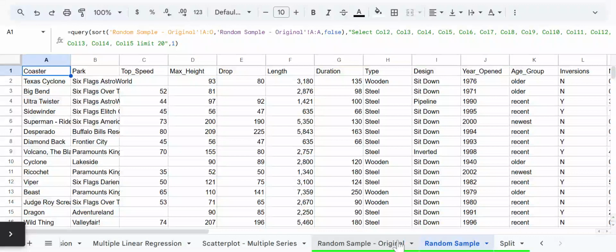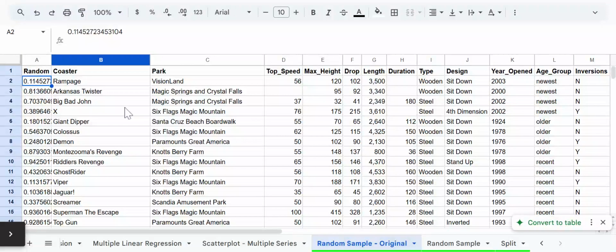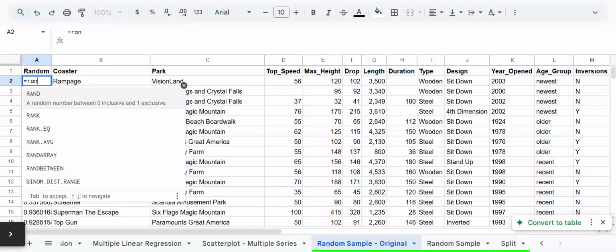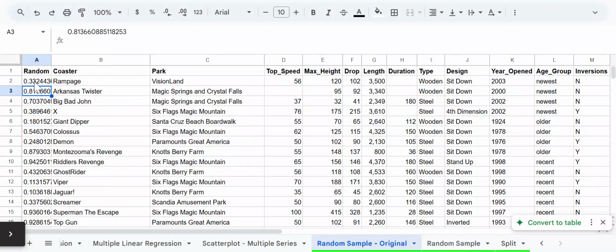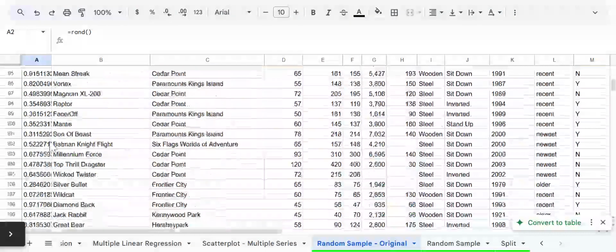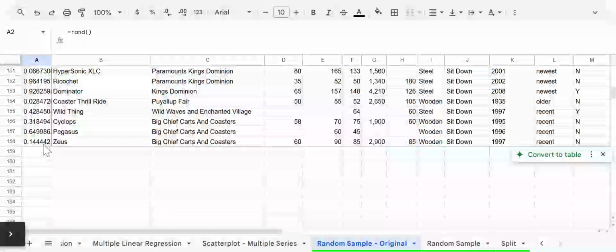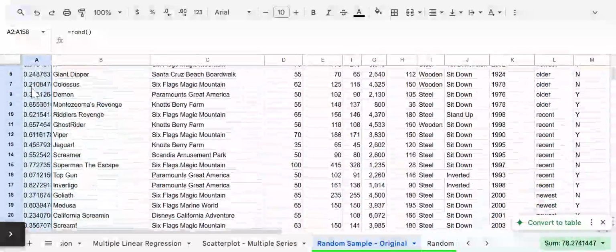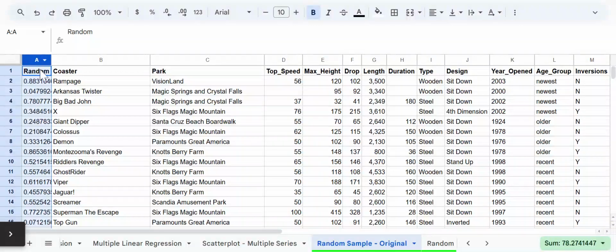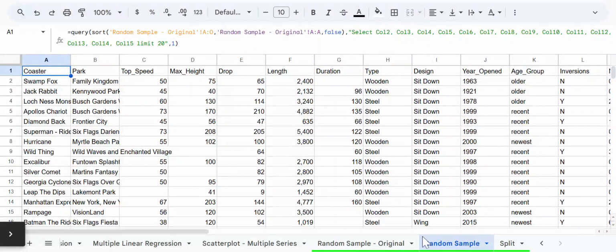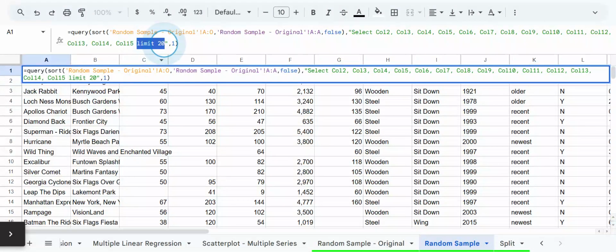If I want a new random sample, I need to generate new random numbers here. So I can just redo the equals rand, drag that down, and then copy paste special so that those don't change again. And I have a new sample of 20 coasters. This limit, that's the number that you change if you want to change how many coasters are in your sample.